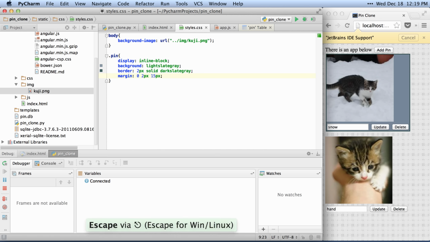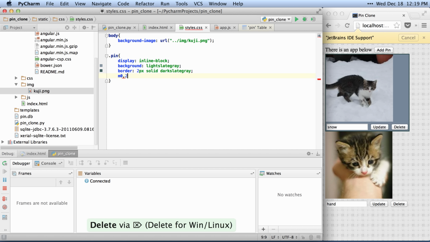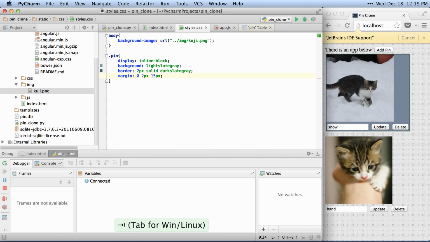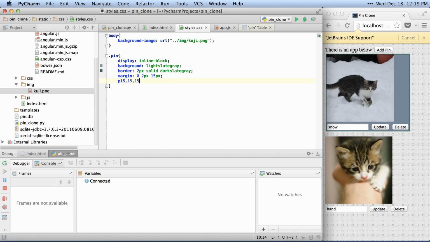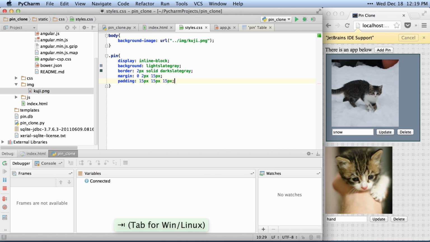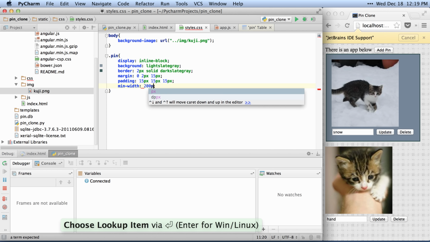And then a margin of 0, 2 pixels, and 15 pixels. And there's actually a trick here. If you want to use Emmet, you can do shortcuts like M0 2 15, and that'll generate all of that for you once you hit tab. So the same thing with padding. If I do P15, 15, 15, and hit tab, that'll generate that for us. Then I'll just say our min width is 200 pixels.